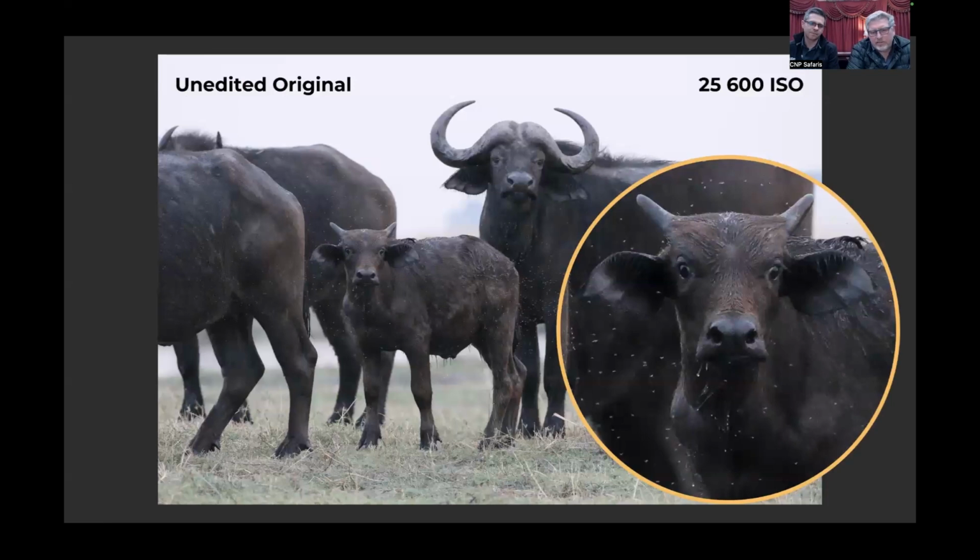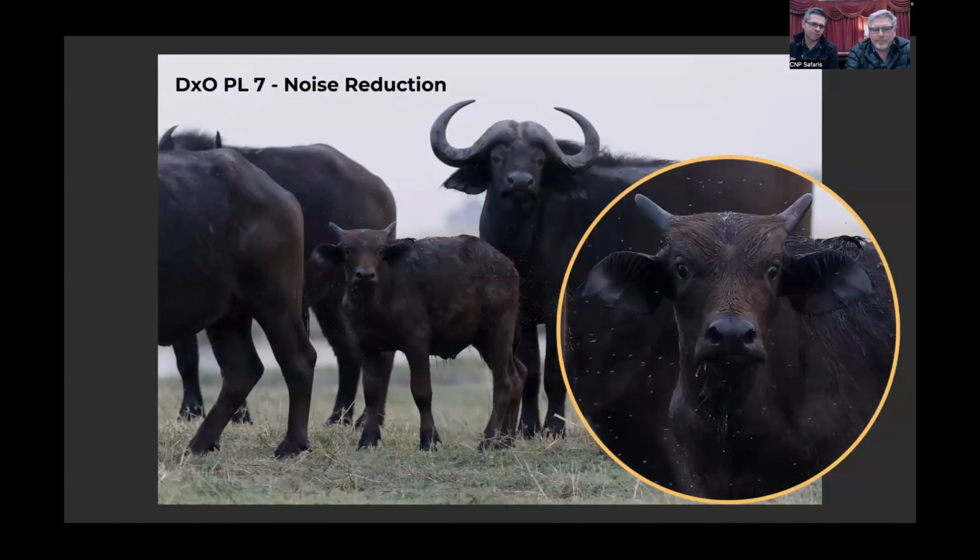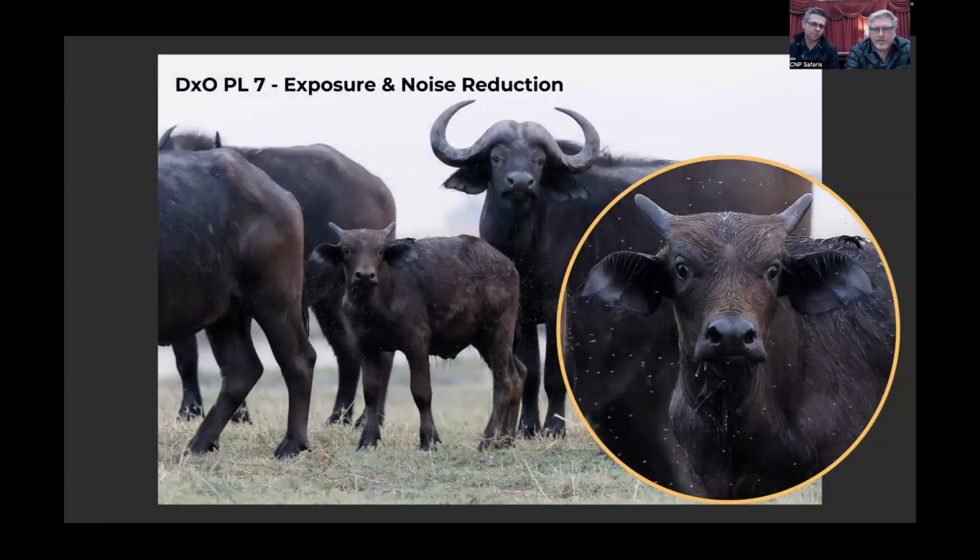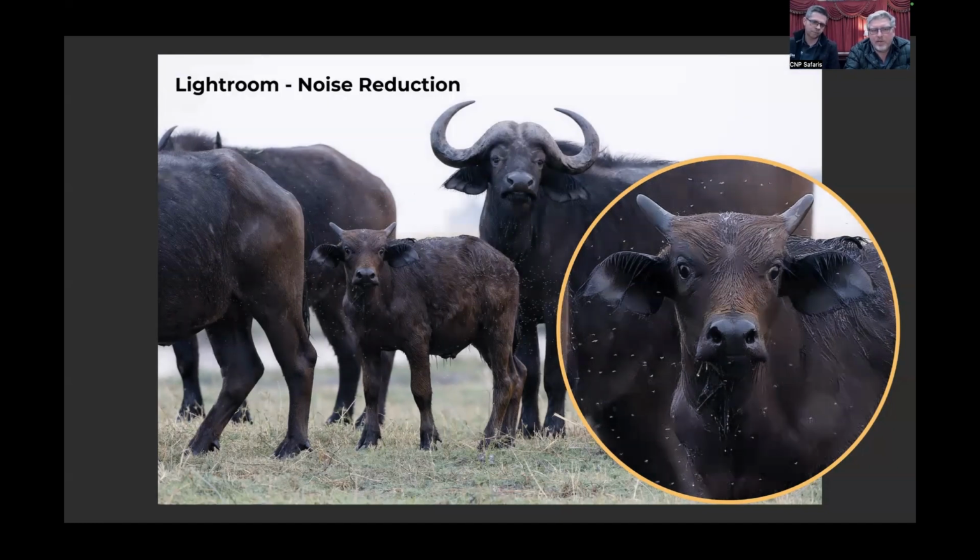So an image shot, I think, also 12 years ago, 25,600 ISO, early one morning on the Chobe. You can see quite a bit of noise there on the right. We took it through DxO 7 for a start, just did the noise reduction. Then the exposure, we just added a little bit of exposure. So now that image is quite usable, and the same from a Lightroom point of view. Put it through Lightroom, the noise disappears. You can use that image.